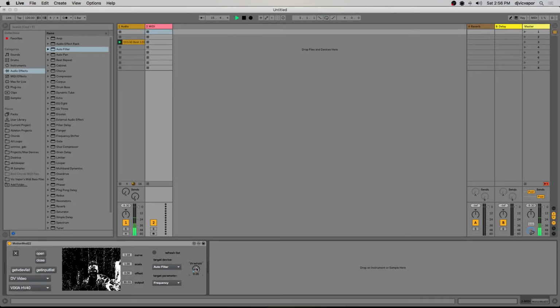Looks like down is better. There we go, down, down, down. So there you go, see? Got a little hand movement affecting the threshold.